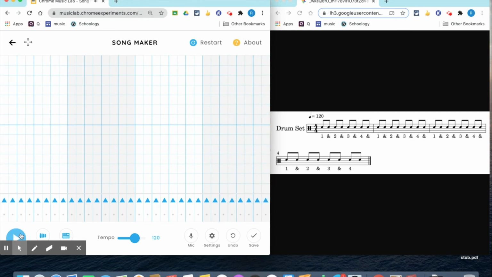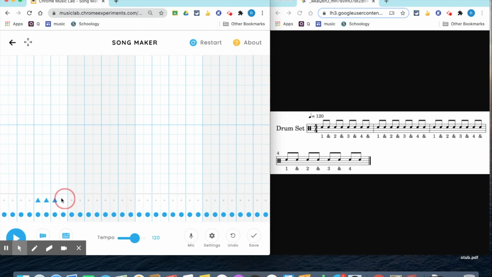Now remember that the reason I chose the triangles is because these are all in the third space. And remember, the third space is snare drum. And remember, snare drum is on the top line. If I wanted to do this, oops, maybe not that. This is not such a good trick. If I wanted to do this, let's fix that. I would need to put all of these notes in the bottom space.